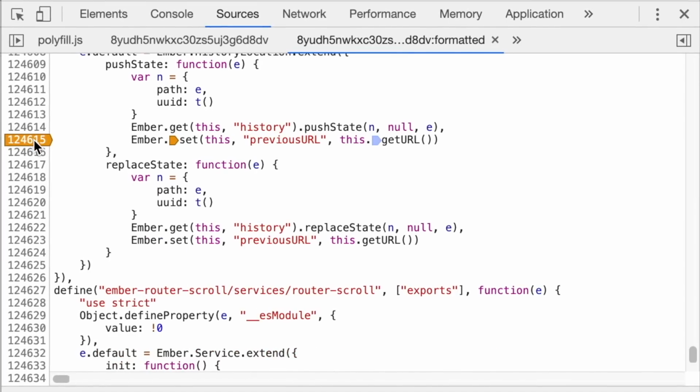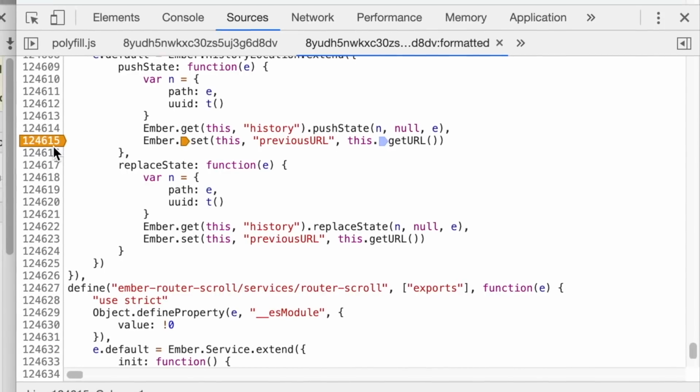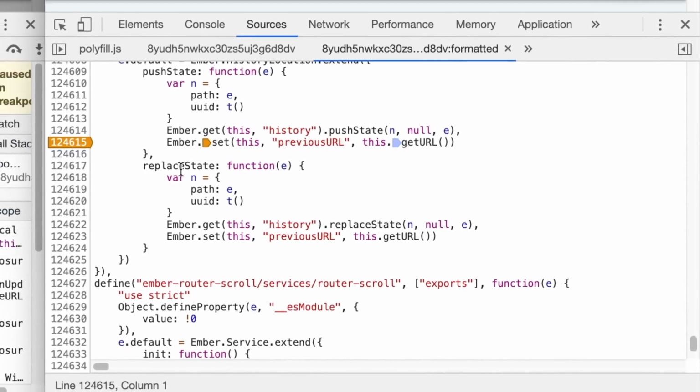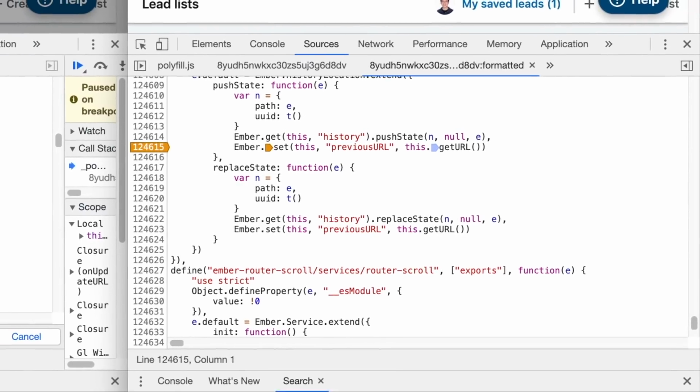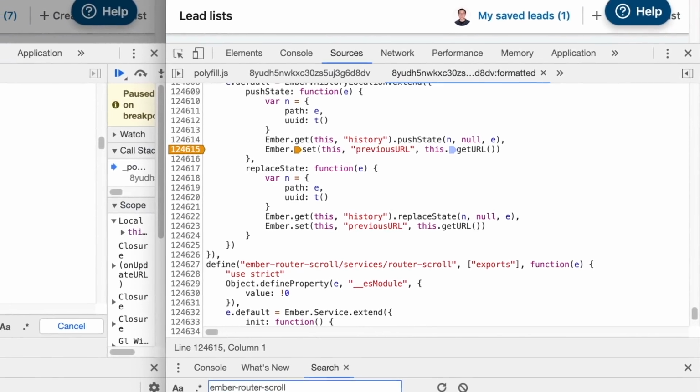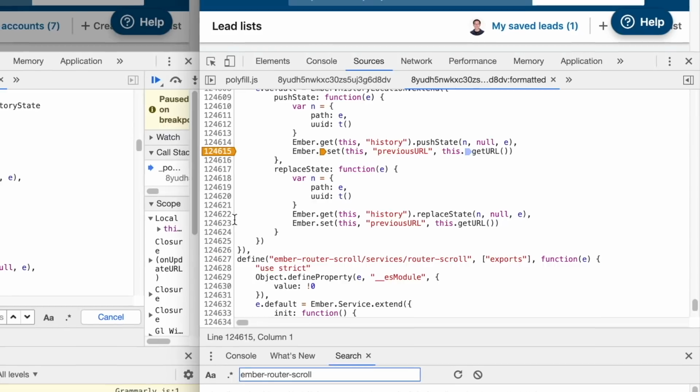Now you notice it went orangey yellow, and that's the color for a conditional breakpoint. I'm going to do the same thing here in replaceState, because remember, we are overriding two methods, pushState and replaceState. I don't think we're hitting replaceState, but just in case, I'm going to add it here as well.